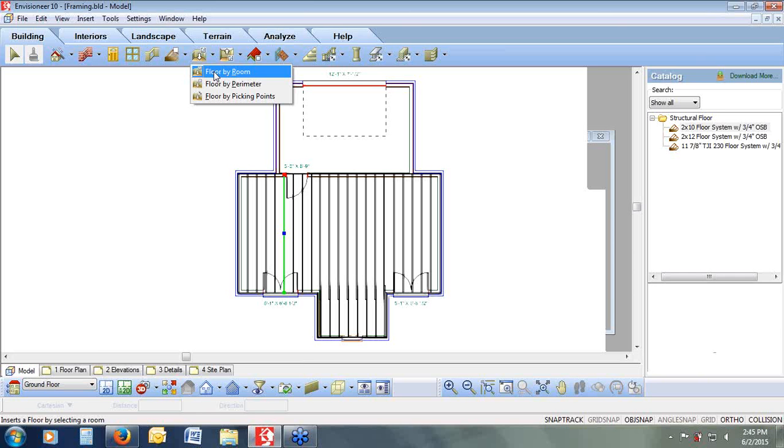So similar tool, but it doesn't have all the bells and whistles, if you will, of being able to customize and change the framing and have them be individual members as well.